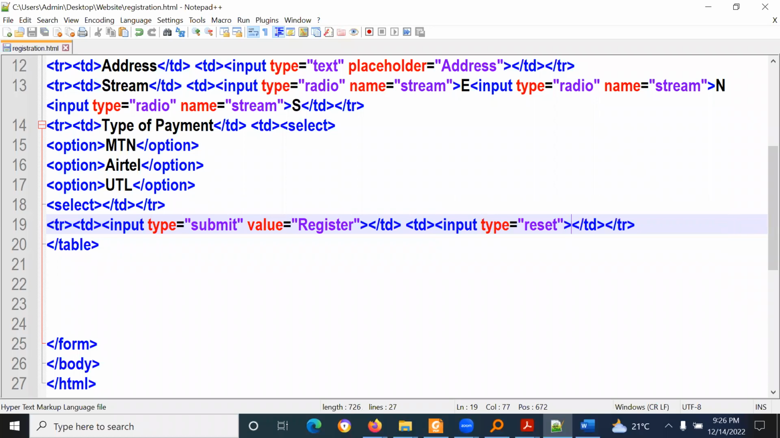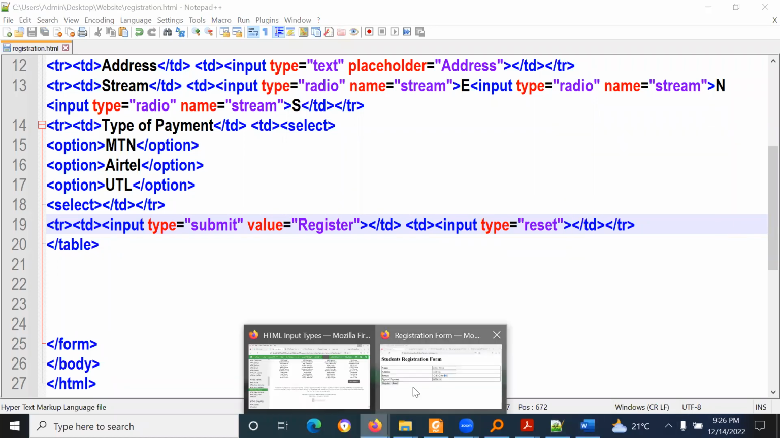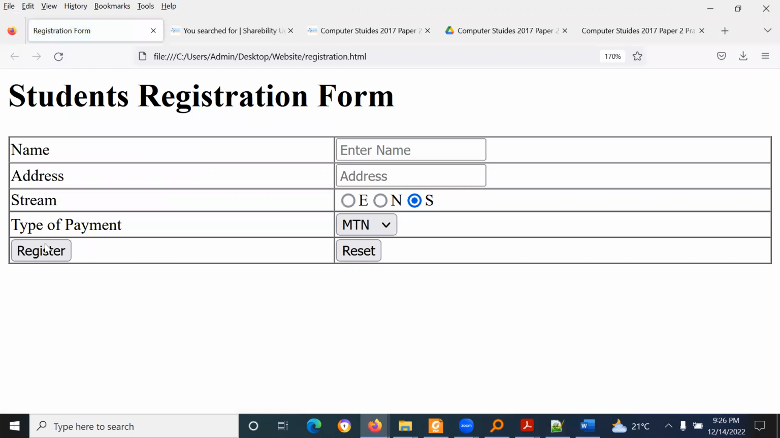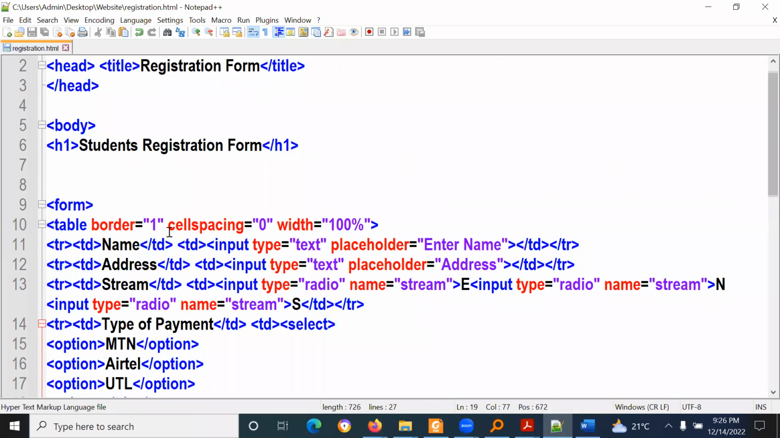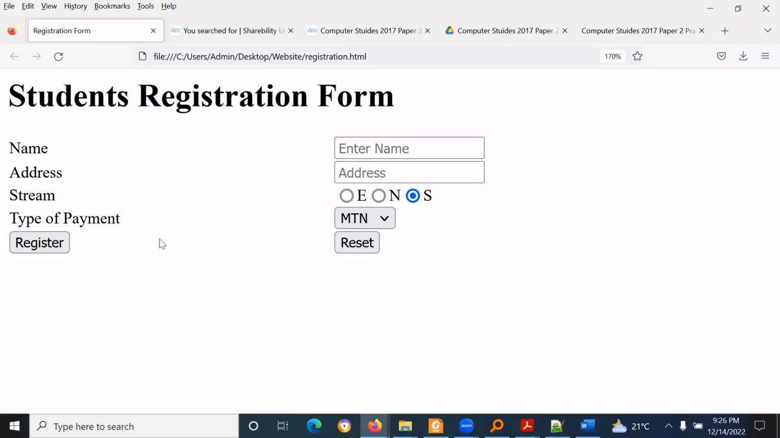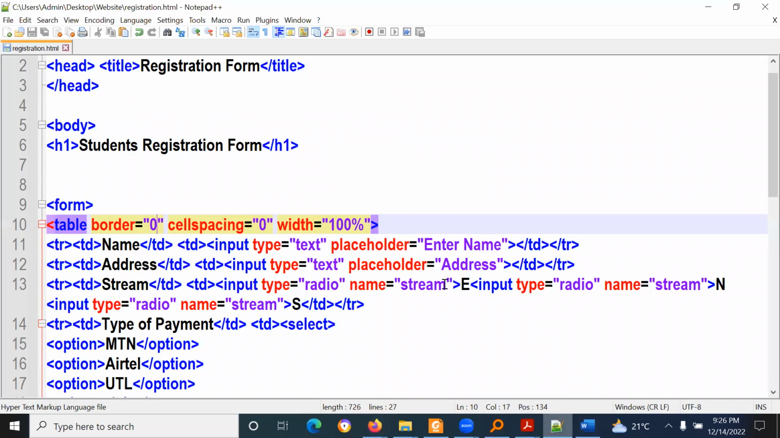Okay, so you can see I have organized my form. I have my register and my reset, and I can decide to remove the border. I can say border 0. Okay, and I remove my border 0, and I have my thing without a border. I can change this one to 50% or 60%.